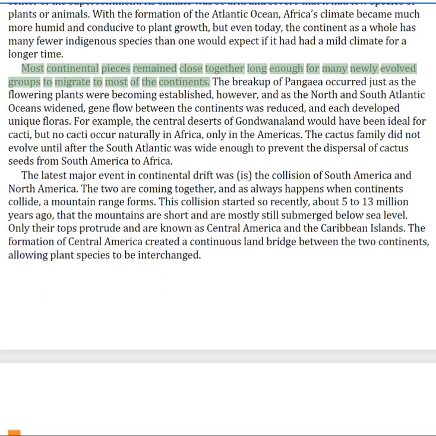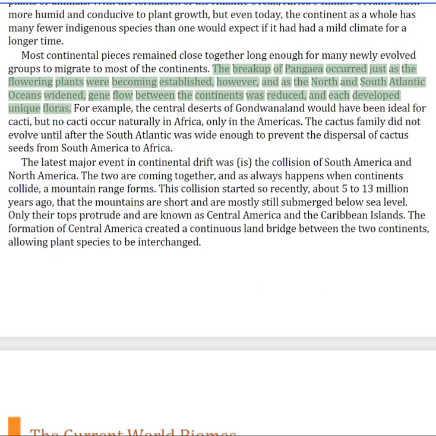Most continental pieces remained close together long enough for many newly evolved groups to migrate to most of the continents. The breakup of Pangaea occurred just as the flowering plants were becoming established, however, and as the North and South Atlantic Oceans widened, gene flow between the continents was reduced, and each developed unique floras.